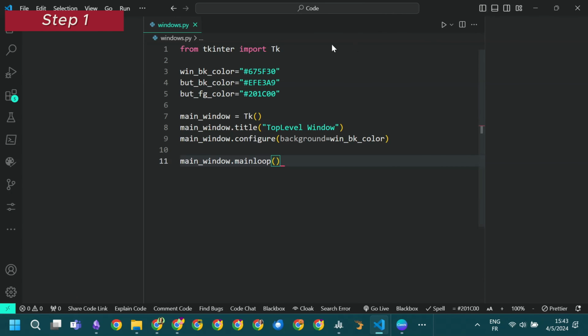First step, you create the main window. You import TK from Tkinter. You define your customization colors. You create your main window. You set a title. You change its background color. Then you call the main loop method. And we run our code.